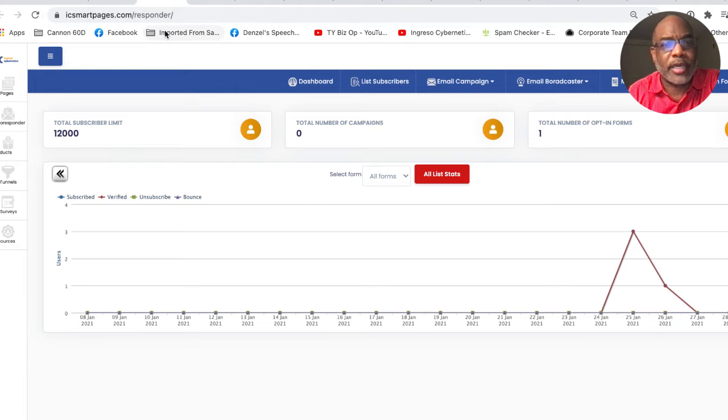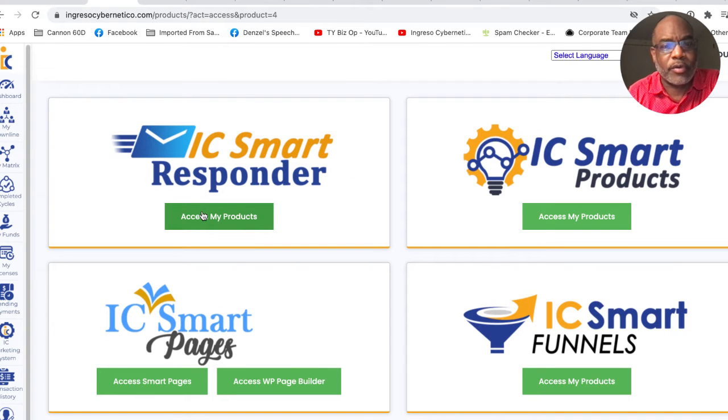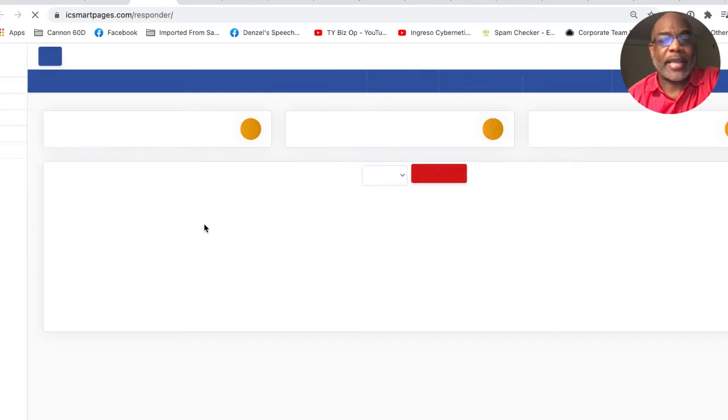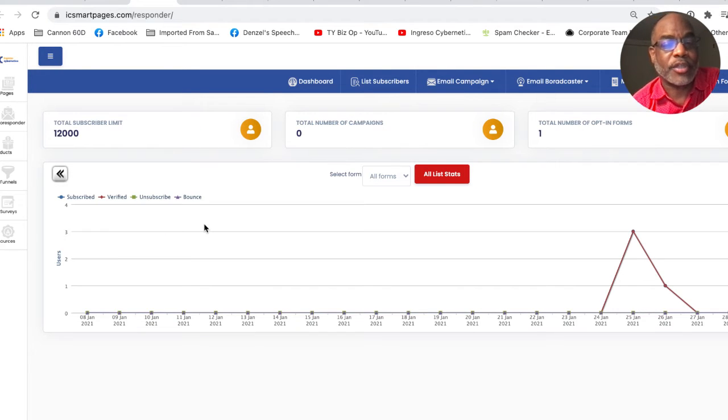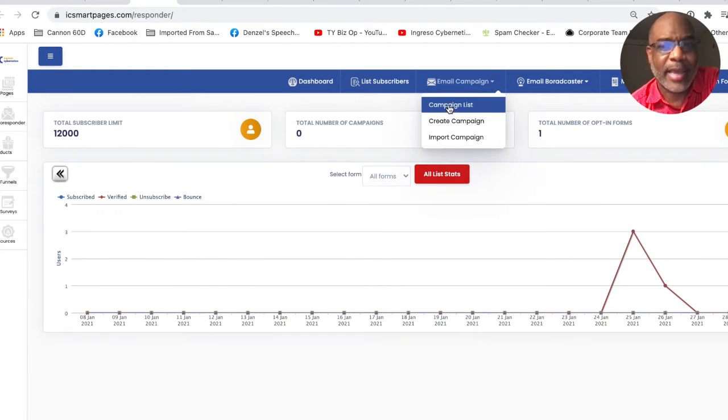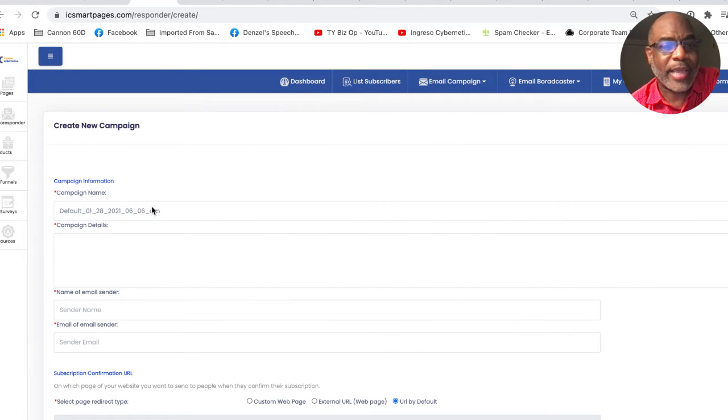So when you get inside your back office, the first thing you do is click on Access My Products, right? And I can track when you have, when you're done, when you have or haven't. So when you go to support, make sure you've at least tried stuff first instead of waiting for it to magically happen. So you see, it's so easy. I go to email campaign and I go to create a campaign. It's that simple.